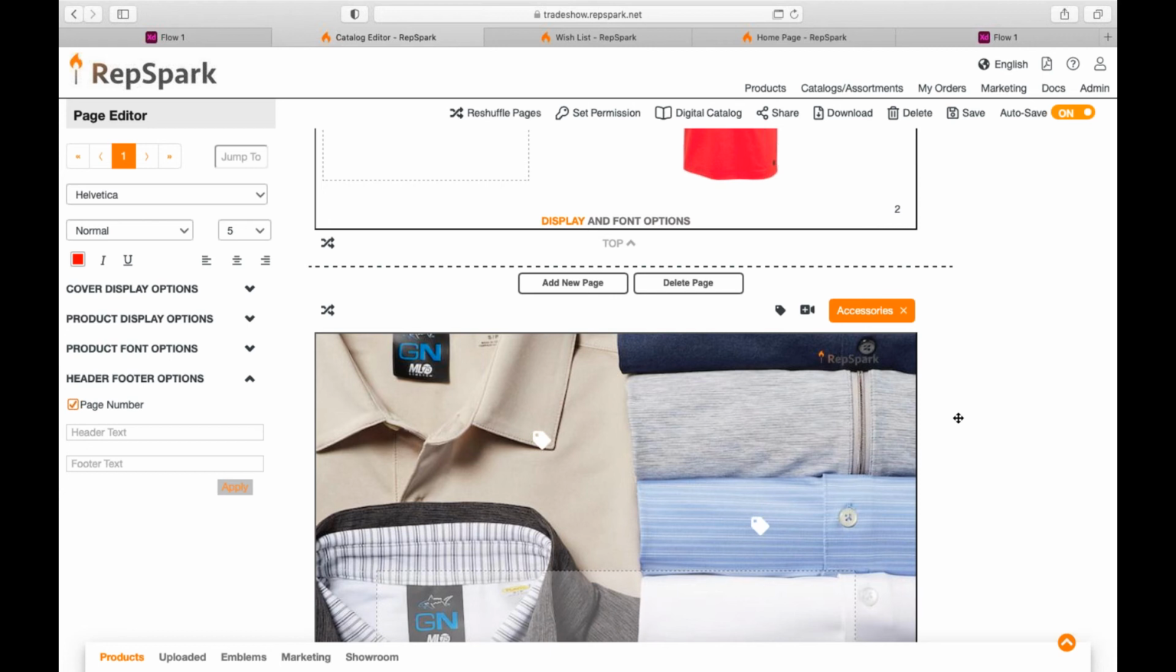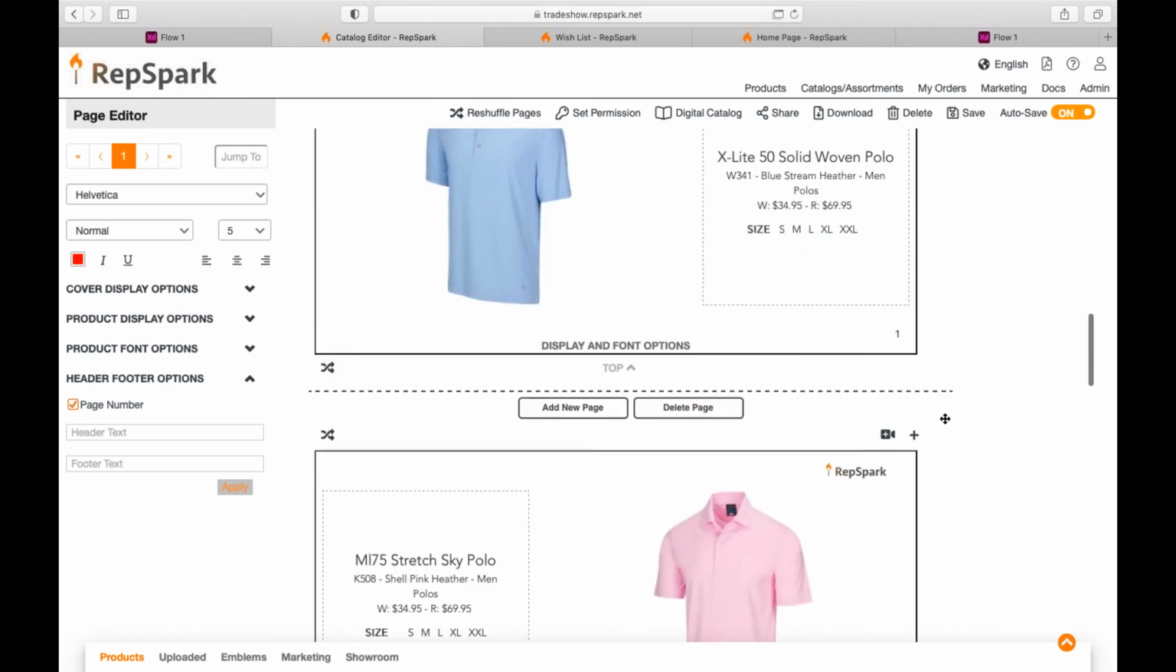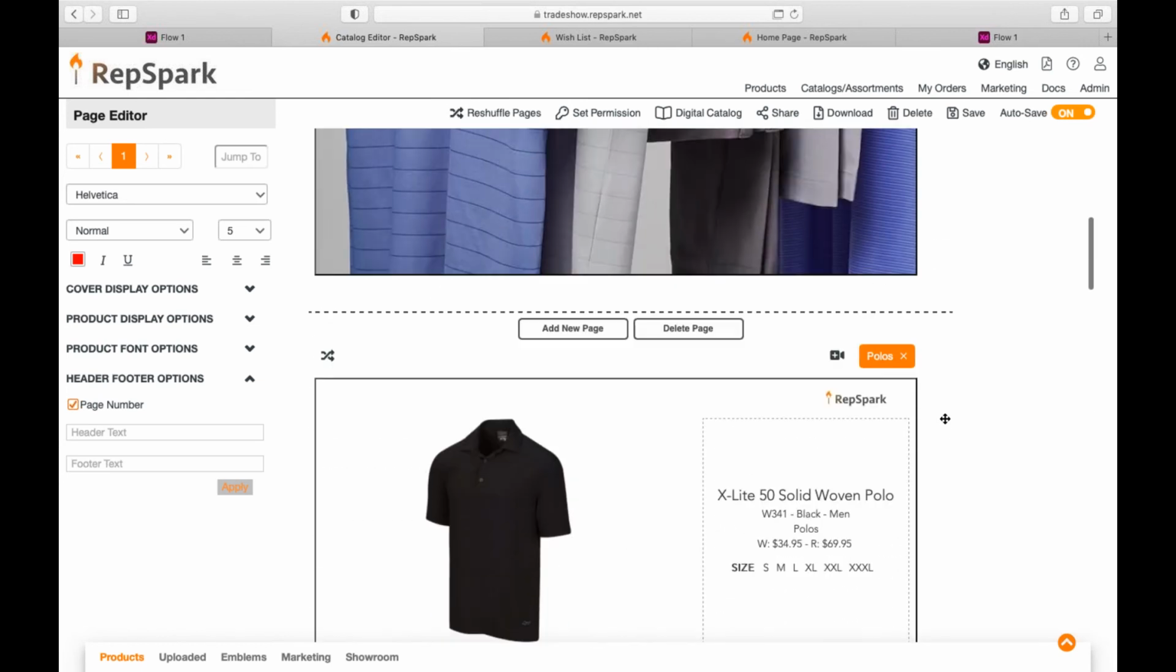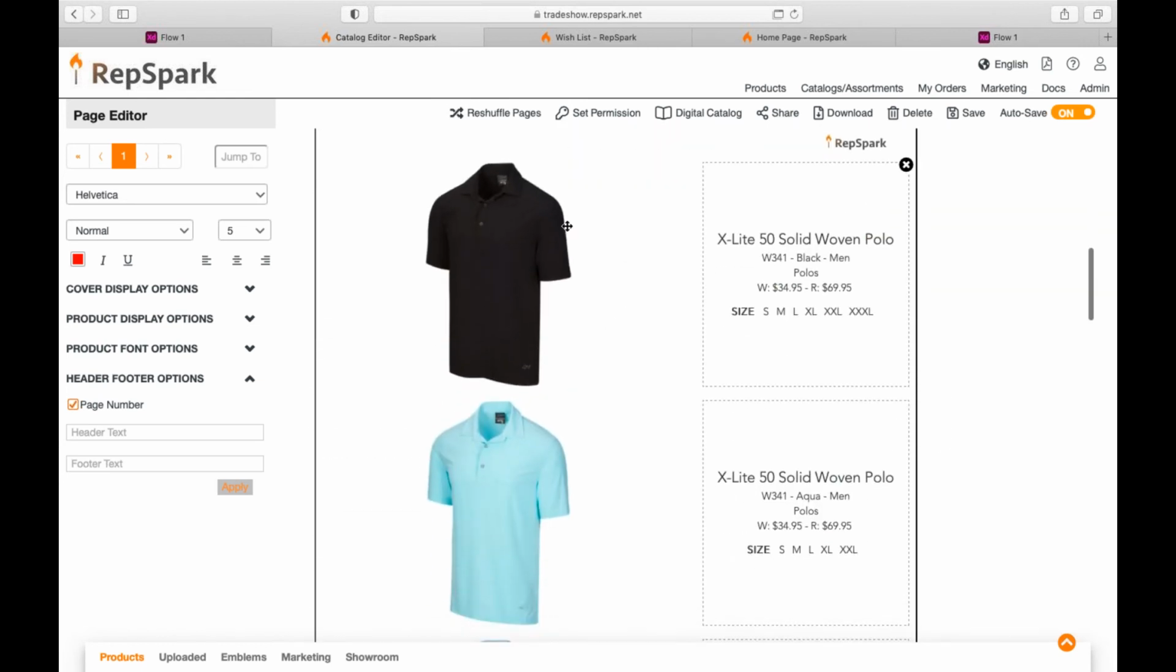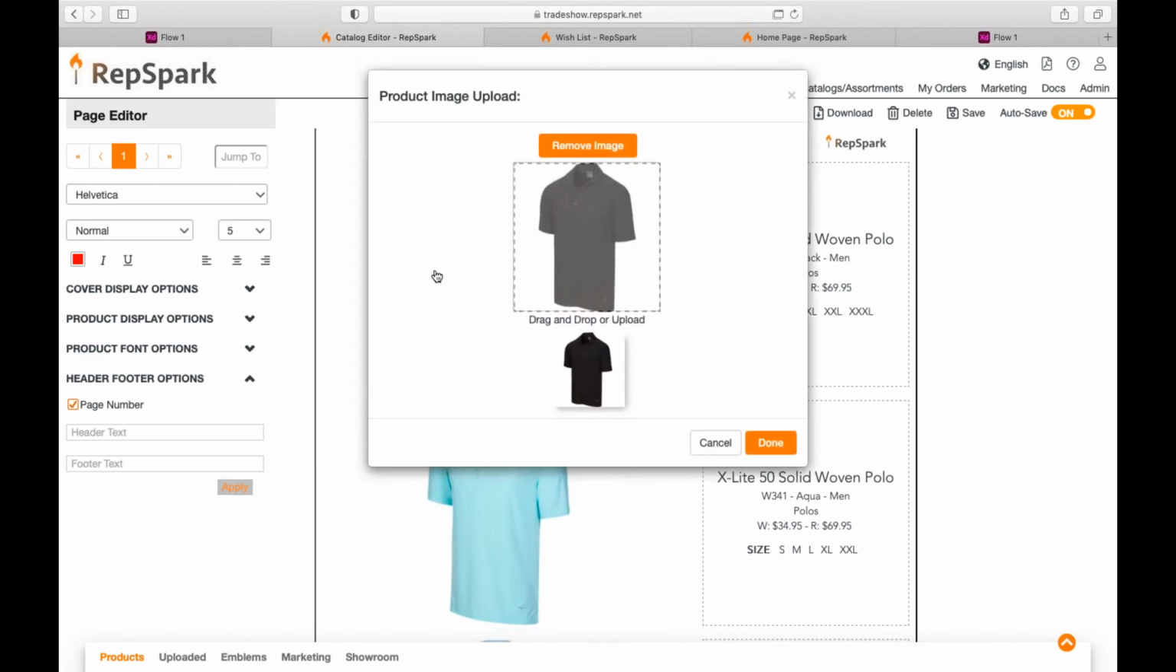So I could go ahead and add tabs so when someone's viewing the digital catalog, they can flip directly into those tabs. It's a really great way to separate your catalog again by collection, by product category, or potentially by delivery.